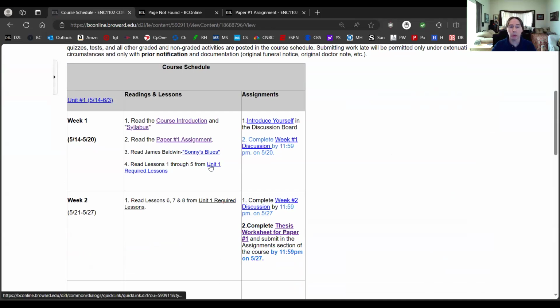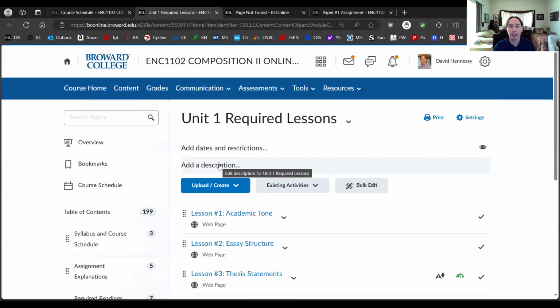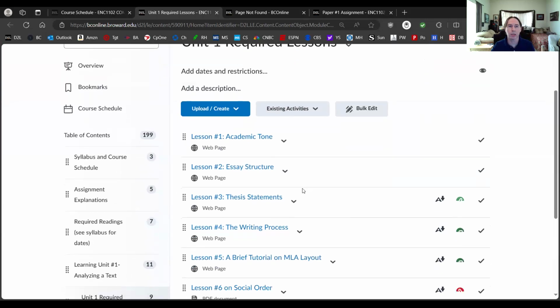So you'll see within Unit 1, initially we have 5 required lessons that you have to go through. These are lessons on the key concepts that are at the heart of what this course is about. Everything that you write in this course is going to be expected to demonstrate that you've truly learned the things that are within these lessons. Like the first lesson has to do with academic tone. This has to do with basically what we consider formal academic writing, the do's and don'ts of that.